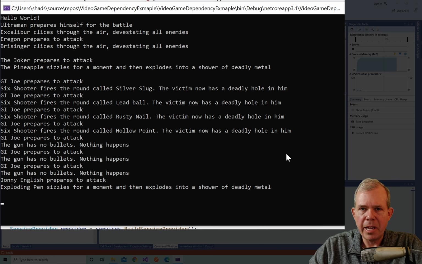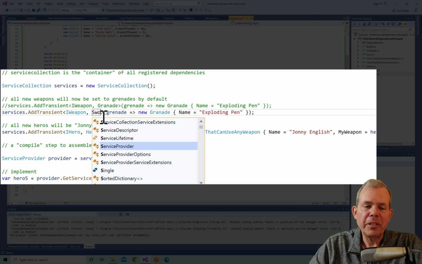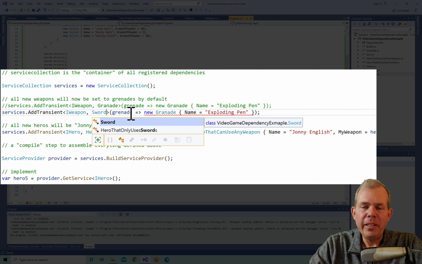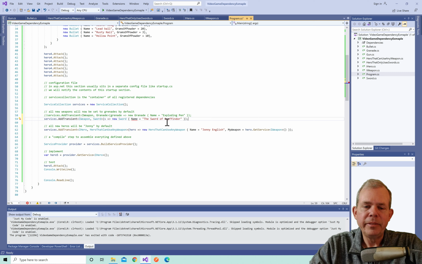Now, all of this coding comes down to one advantage that we're going to demonstrate here. We're going to change out the weapon without actually changing any of the constructor. So let's comment out the current process that associates a weapon with a grenade. And now we're going to make a new item. So we'll copy and paste. The new item is going to be of type sword, and let's call the name the Sword of Gryffindor.